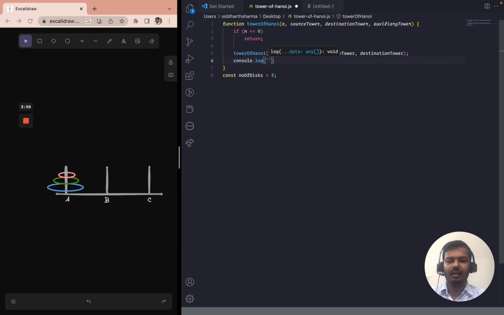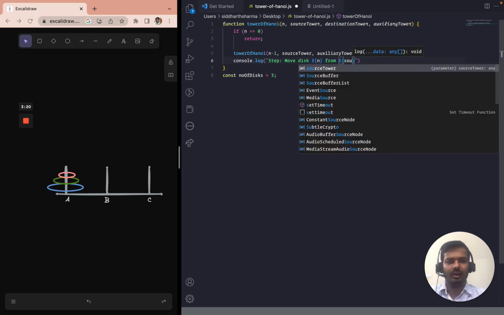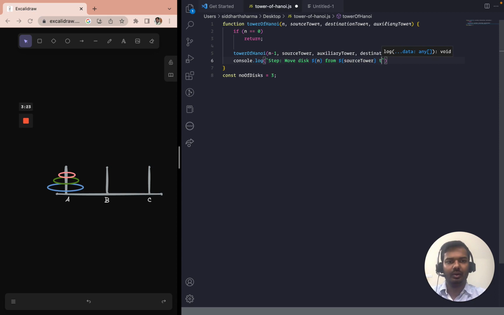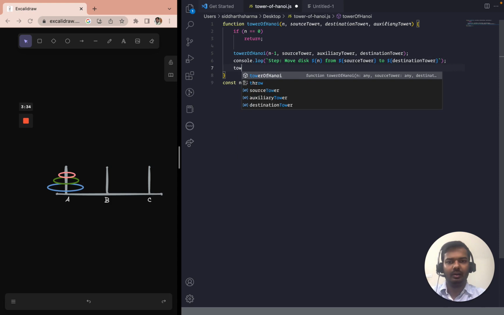Here we print the step number. Here the step, the disk number, move disk from source tower to the destination tower. Call the method again.